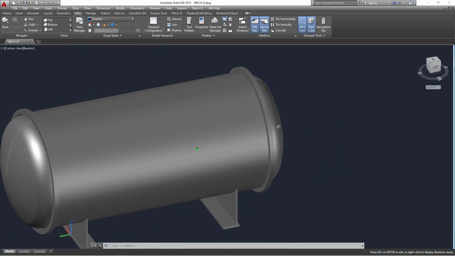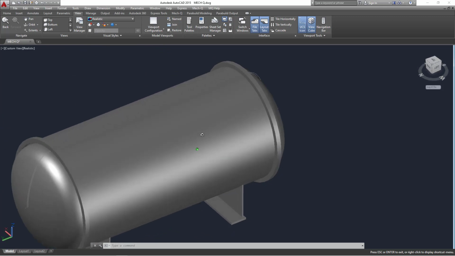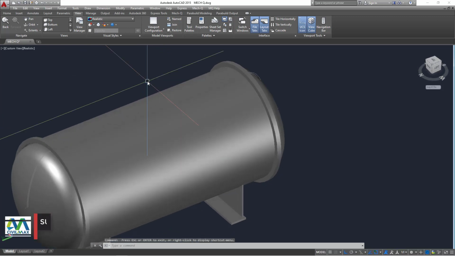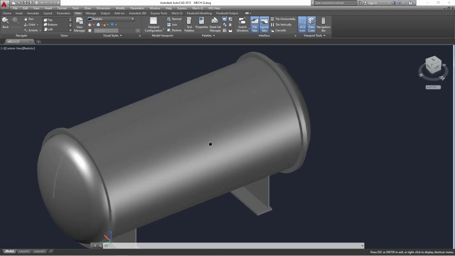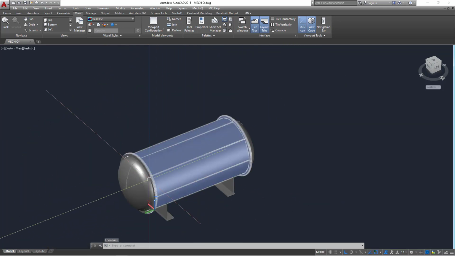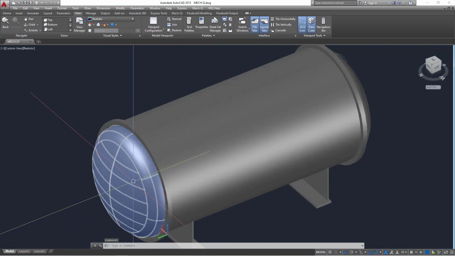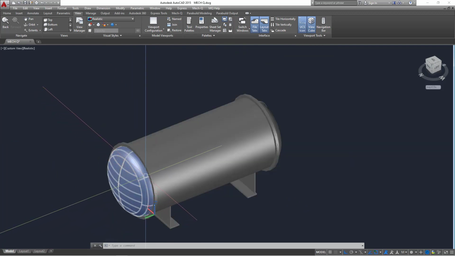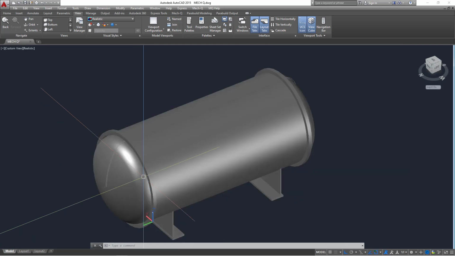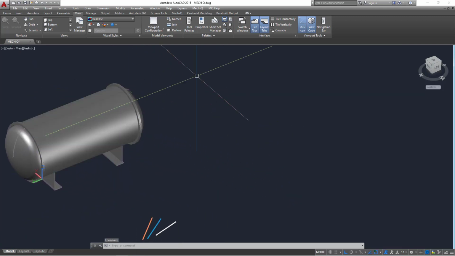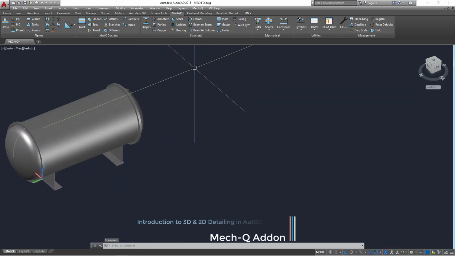So this tool, Mech-Q, is a really good tool for generating GA drawings, plant drawings or PID drawings. This is really a nice tool to consider having in your toolkit for design work and drafting services or drafting work. So let me just come here and generate a different one.